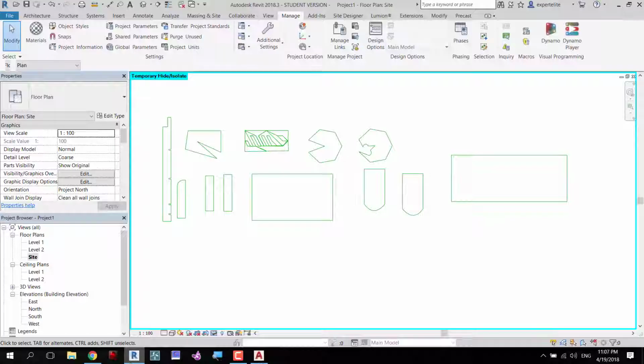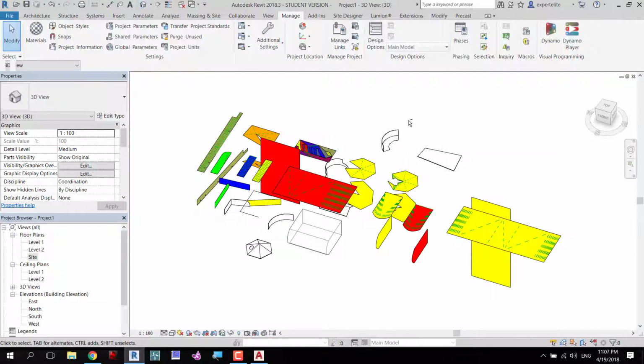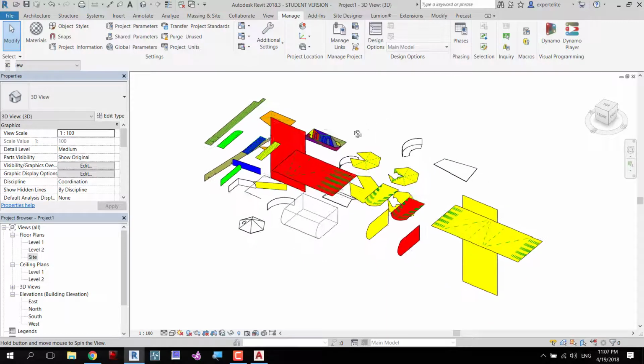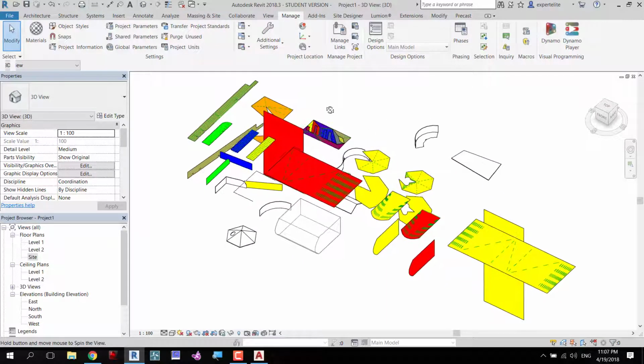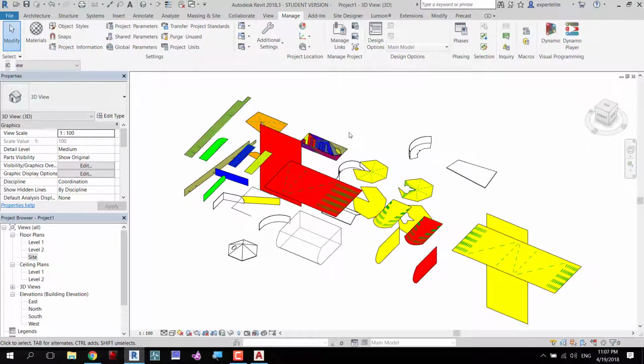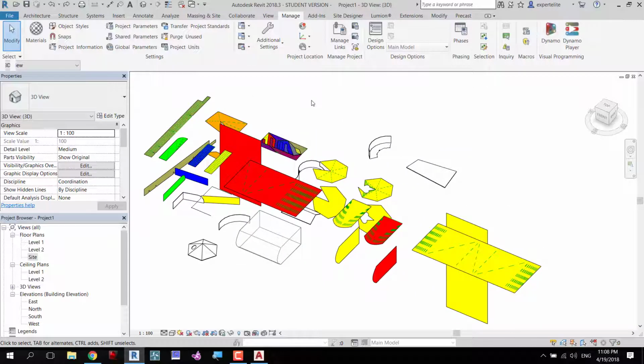So here you go, you can unfold your Revit model, you can join it, you can easily let's say laser cut it. Hope you enjoyed this video, and see you in the next videos.